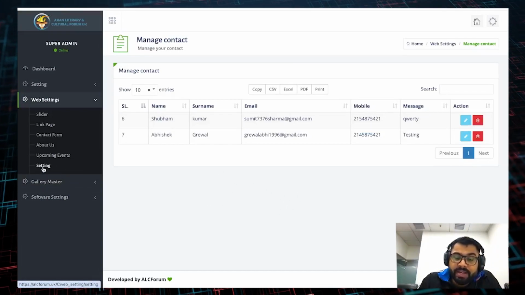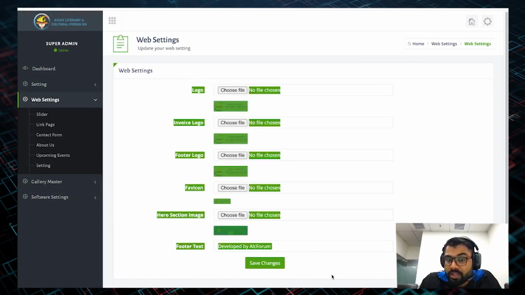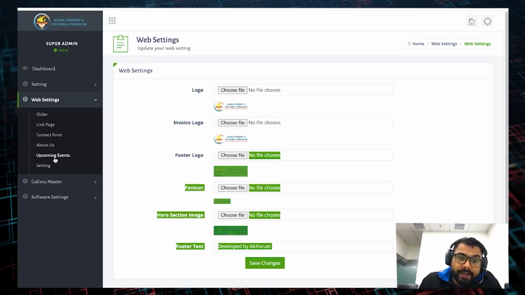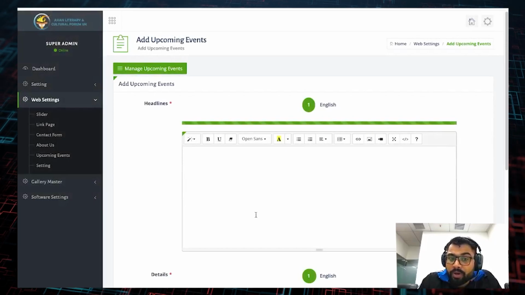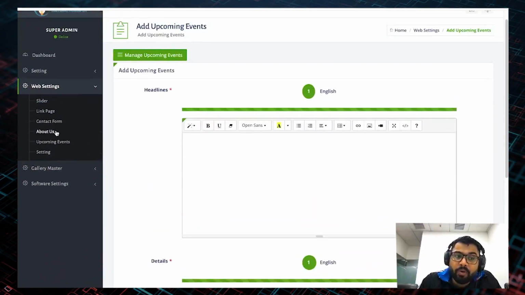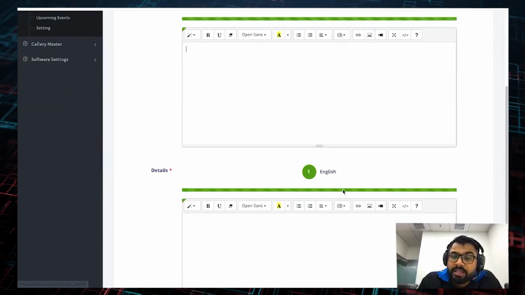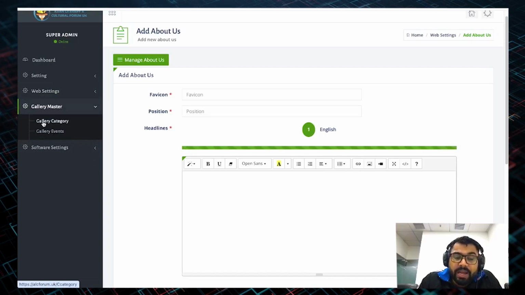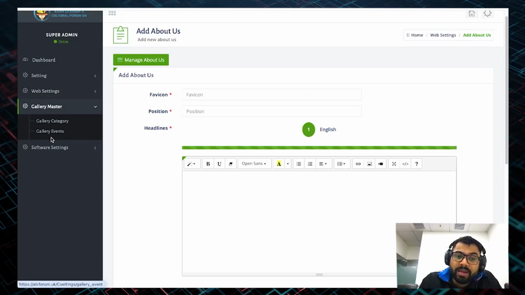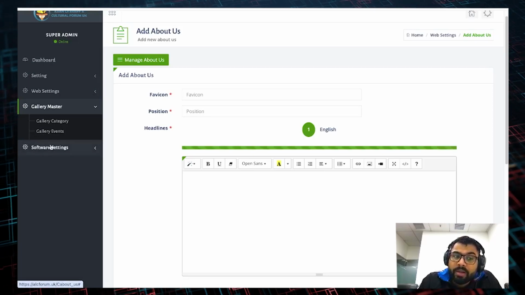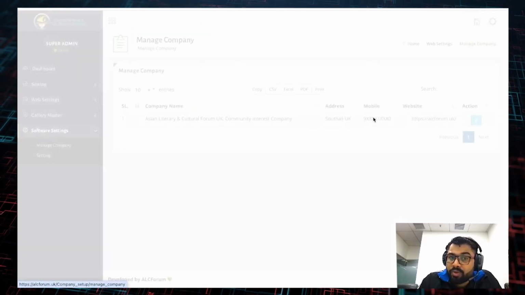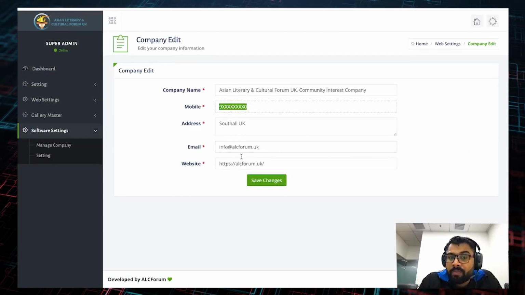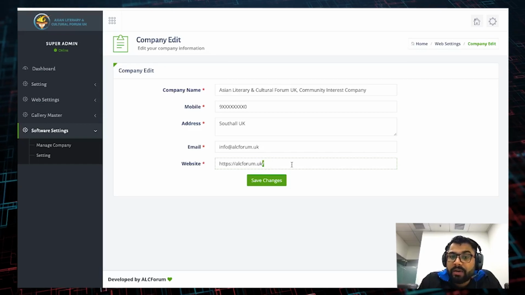After this setting, you can upload and update the logos from here. And for upcoming events, whatever information you want to update about upcoming events available on the website, you can put it here. After that, in gallery categories, you can make different categories and create a gallery event from here. In software settings, you have a manage company option where you can put contact information like email, phone number, website link, and address.